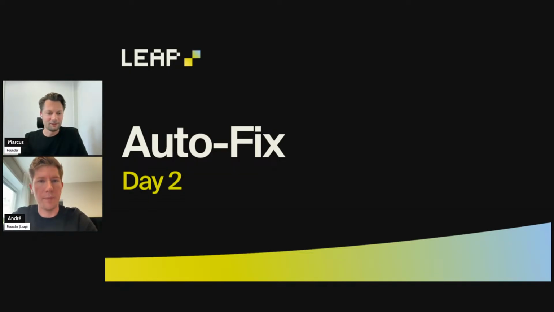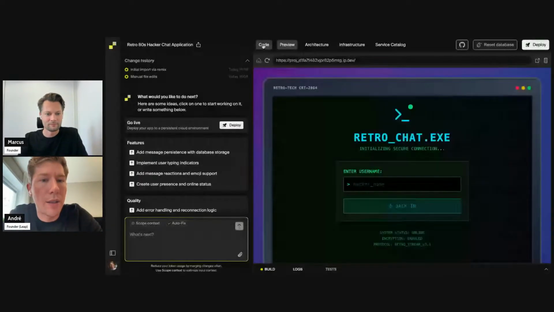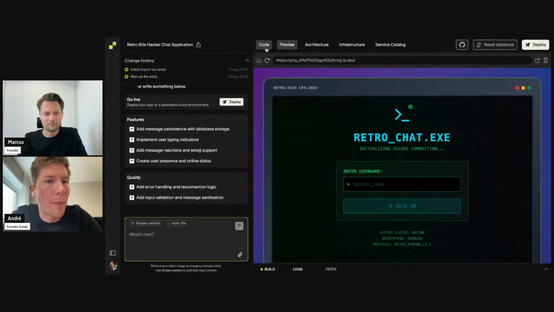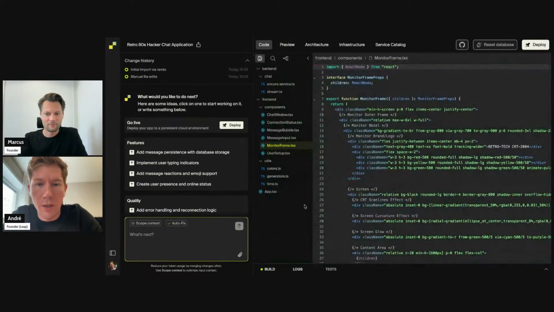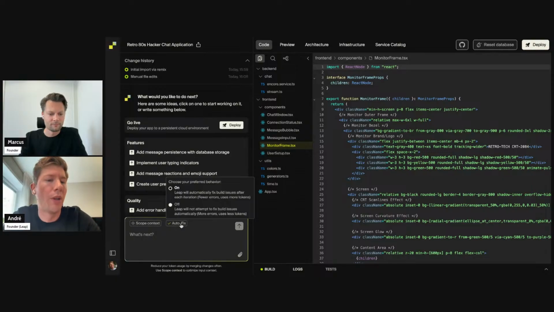But back to day 2, way back on Tuesday, we launched AutoFix. Maybe you can demo this for us as well. Absolutely. What AutoFix is, let's start here. We have this new toggle, and if you press this, you get a tooltip where you can select your preferred behavior. There are essentially 2 modes here: on, which is the default, and off.